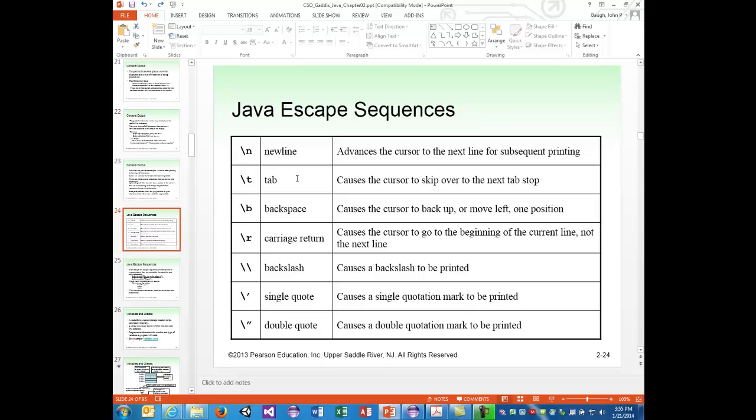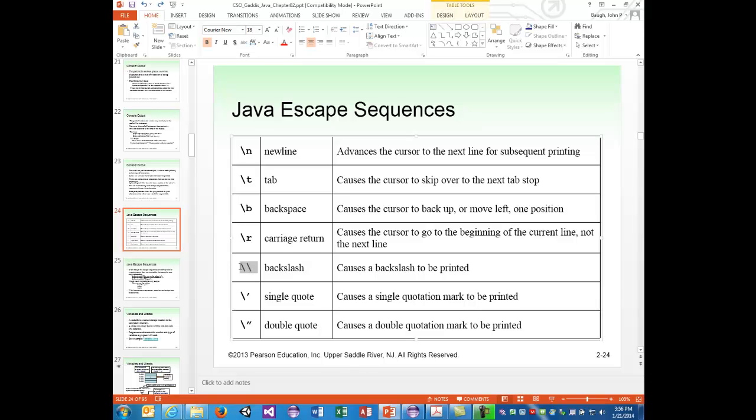If you want to actually print out a backslash, you have the problem that if you write a backslash inside of a string, it thinks you're going to escape something. So in order to print out an actual backslash, you have to write two backslashes. Now notice these are not the same as the comments we did earlier. Comments are two forward slashes. Two backslashes belong in a string.